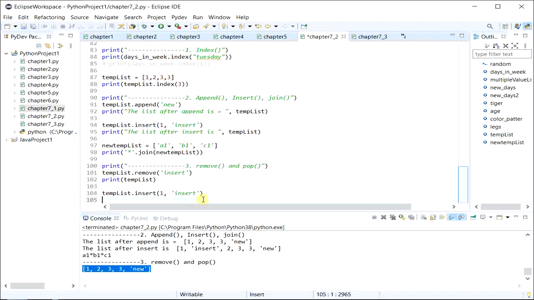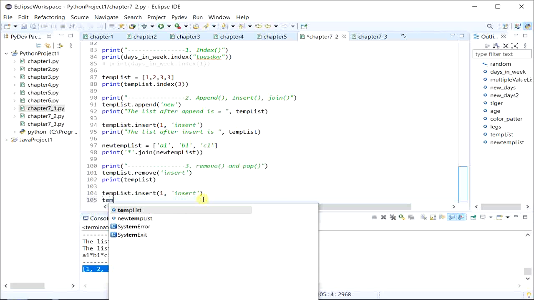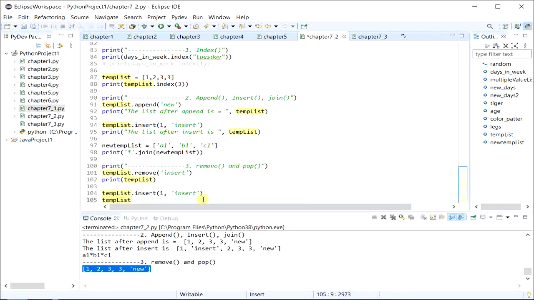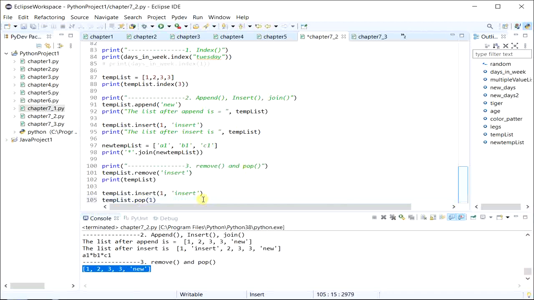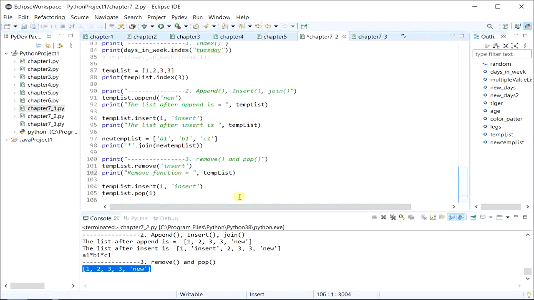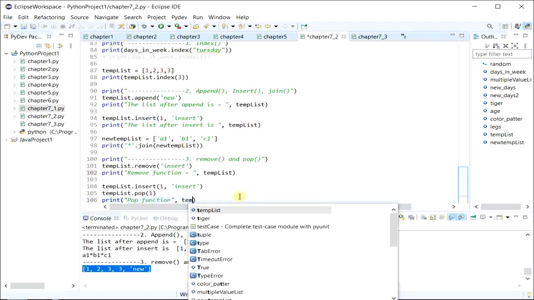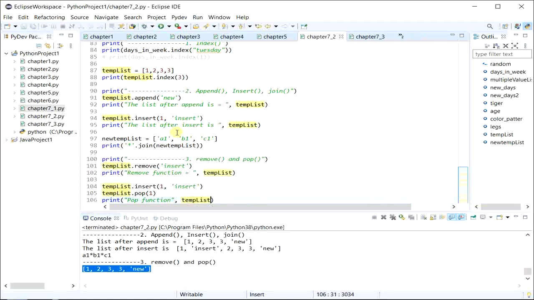So how does that work? I will call my list and use the pop function and remove the item at index 1. That is, again I am removing this. So let me print the list after using the remove function, and after using the pop function I will print my temp list. So after pop function, this is my temp list. Let's save it and run it.